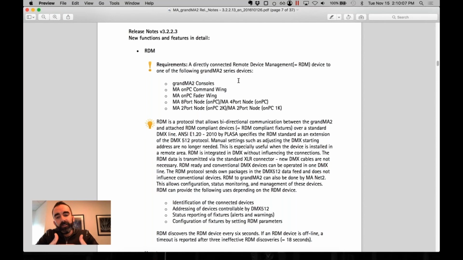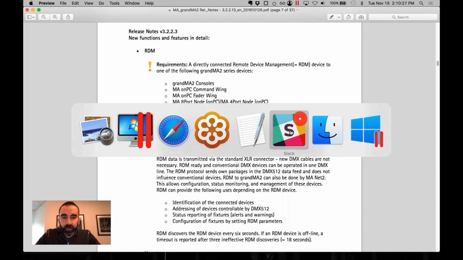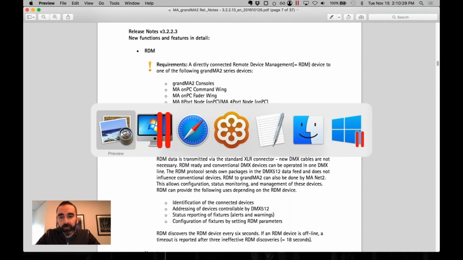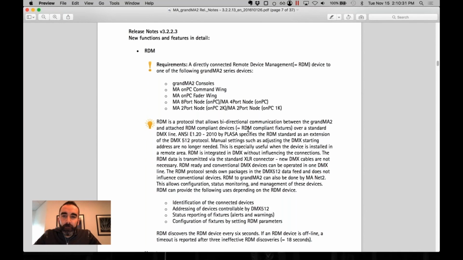However, the data does have to be intermixed in between those DMX packets. So that does mean that for the most part, RDM is not going to necessarily work through opto splitters. It sounds kind of weird, but it has to do with the timing. Opto splitters are splitting the signal, so keep that in mind.